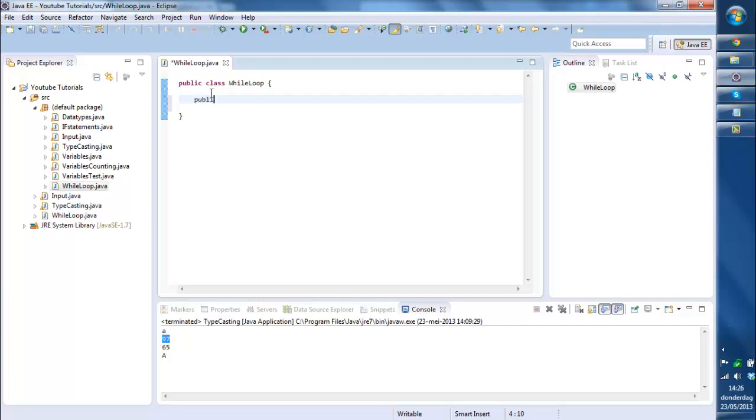Make a public static void main String args right there. So what a while loop basically does is it keeps repeating a loop like that. That's how you do it. It's like an if statement, but now you do a while, and the statement goes into the parentheses.